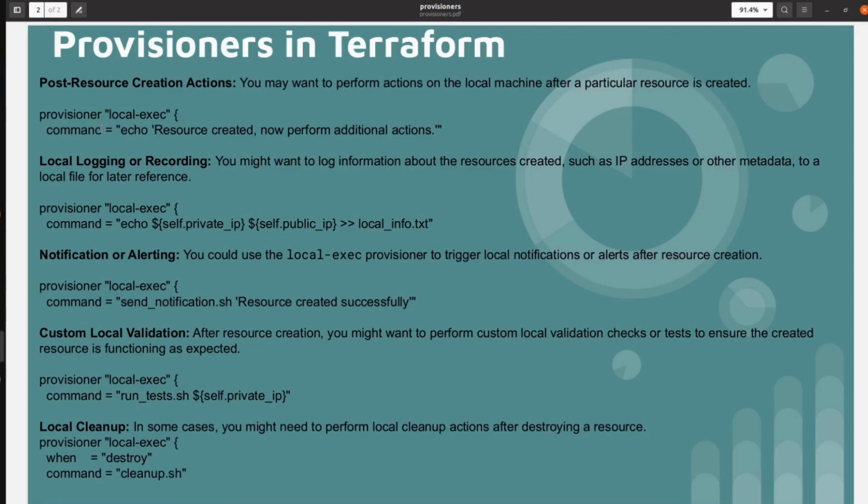Now I have shown you two use cases. In a lot of videos I have seen, they are showing only logging and recording. Okay, that's it. But I thought it would be better to discuss all the use cases. Okay, so I have shown you two use cases in real time, and later on we are going to see all the use cases.